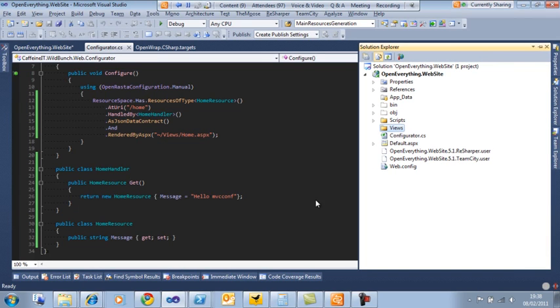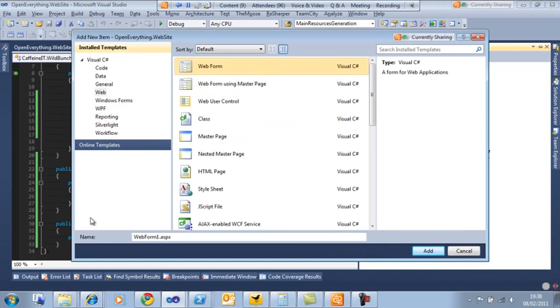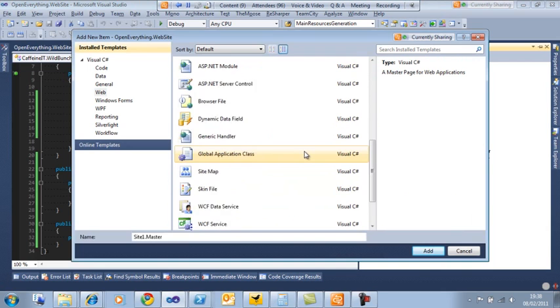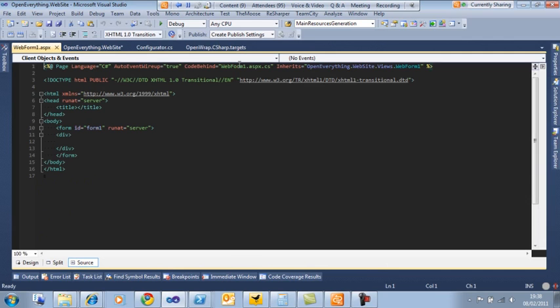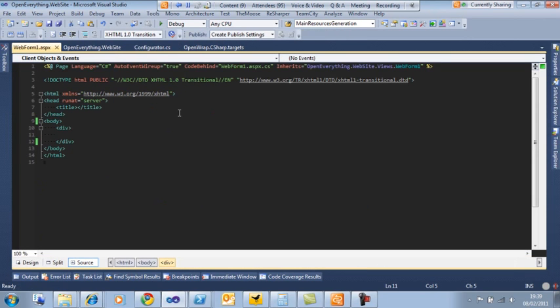I can go and add a new item, and I can create any kind of web form I want, including with code behind if that makes you happy and you want code behind. It won't support postbacks, but for demo purposes we'll just pretend that this is an acceptable thing to do. I'm going to remove the form runat=server. That's all the stuff that you normally have by default with templates with MVC. I'm only in an ASP.NET website at this stage, so I can't have the MVC templates because of the way that templating works in Visual Studio.